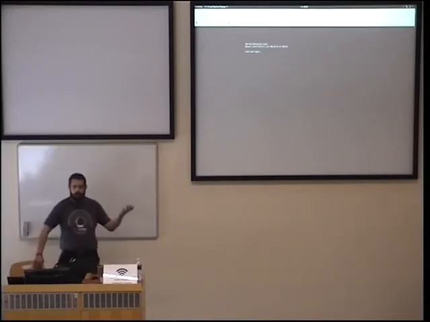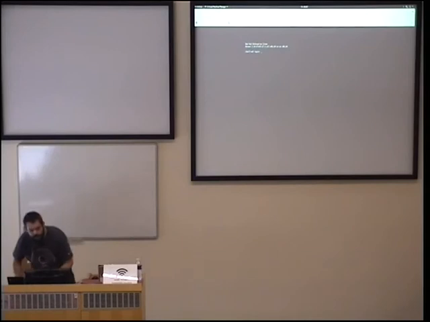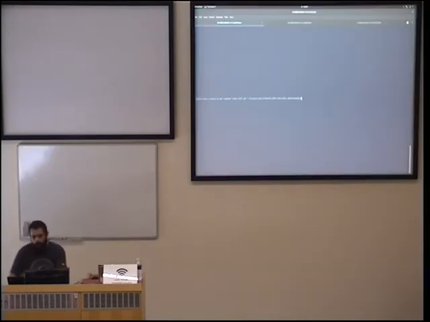Okay, so we're up to a login prompt now. Let me switch back to the SSH terminal. Where did I put it? Let's just zoom that one in. 7.